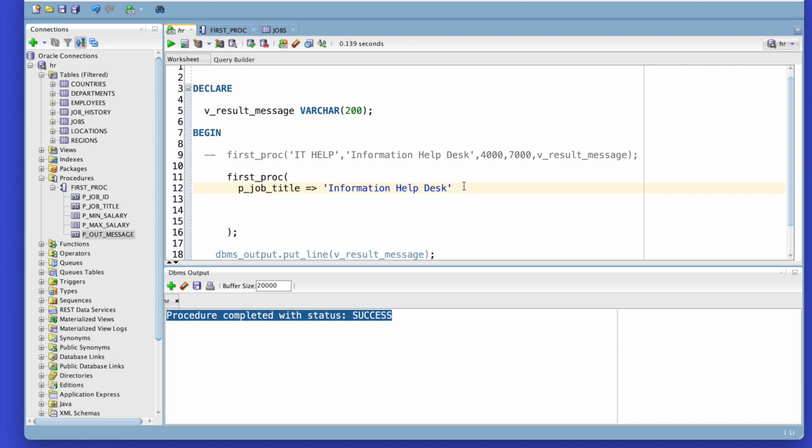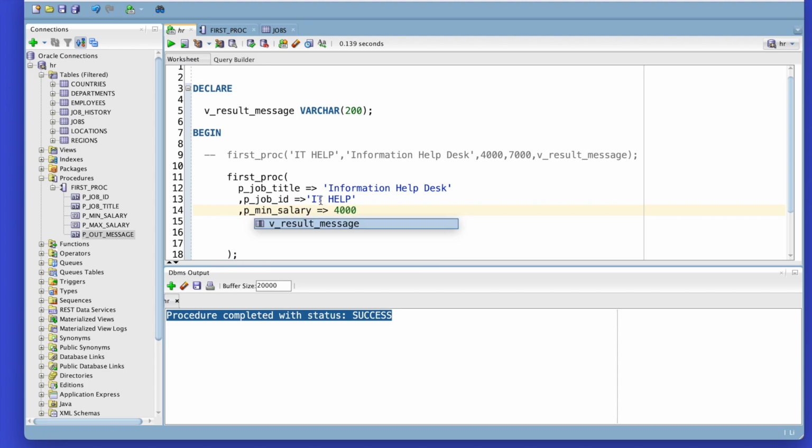I can pass them in any order, okay? I still have to supply something for every parameter in this particular case, but it can be any order I want. Just depends on what I'm feeling, all right? Let's do the p_job_id, and that will be our IT help here. And let's do p_min_salary, and that will be our 4,000. And then p_max_salary, that'll be our 7,000.